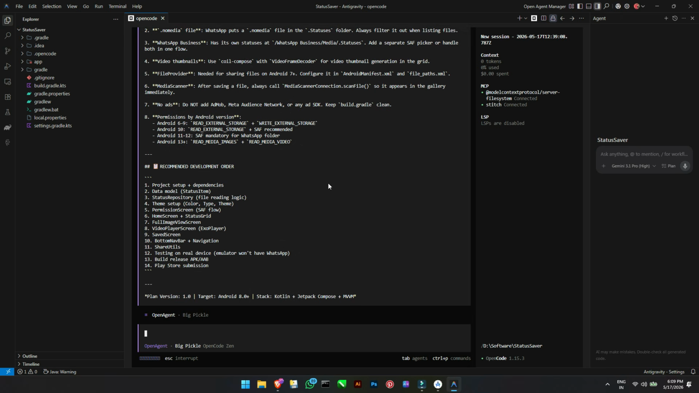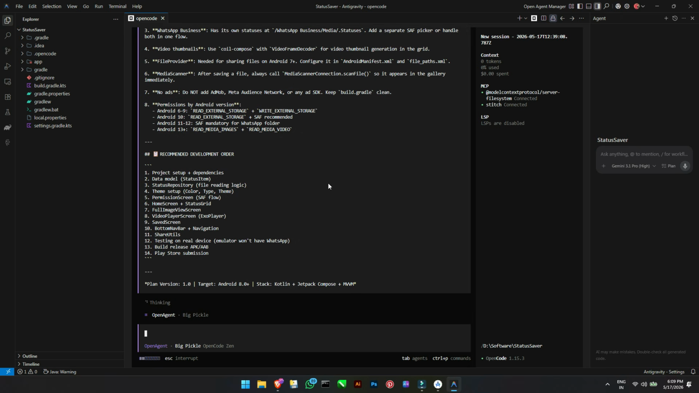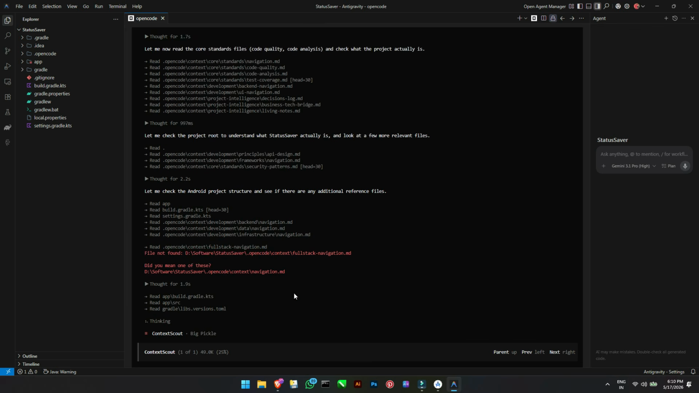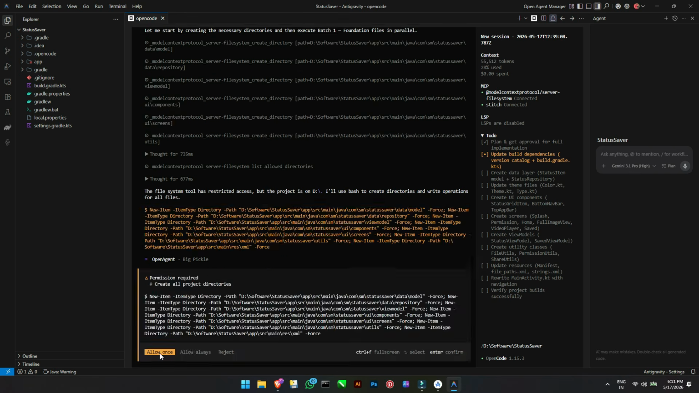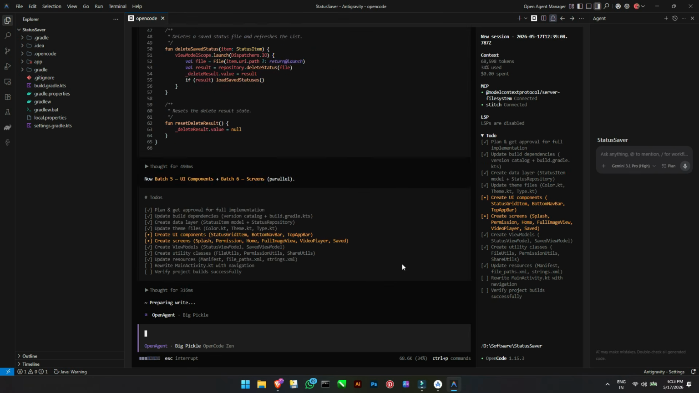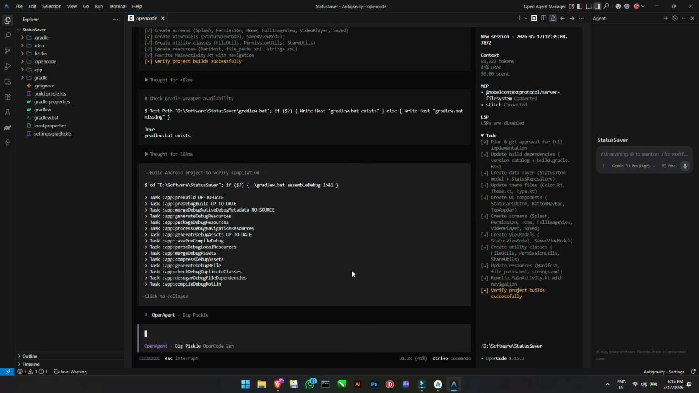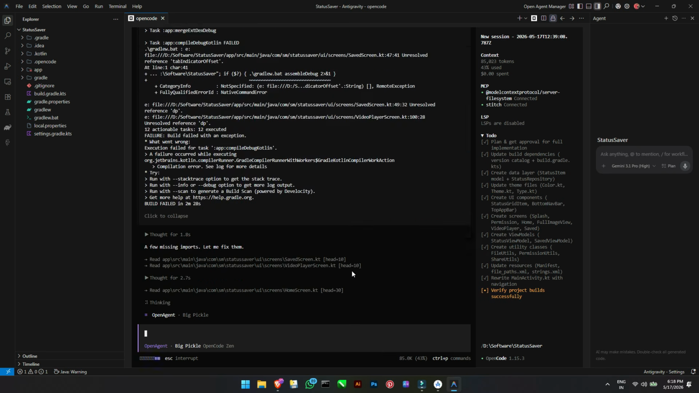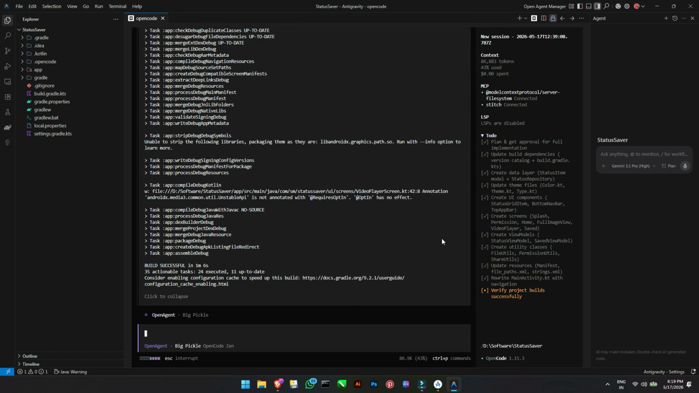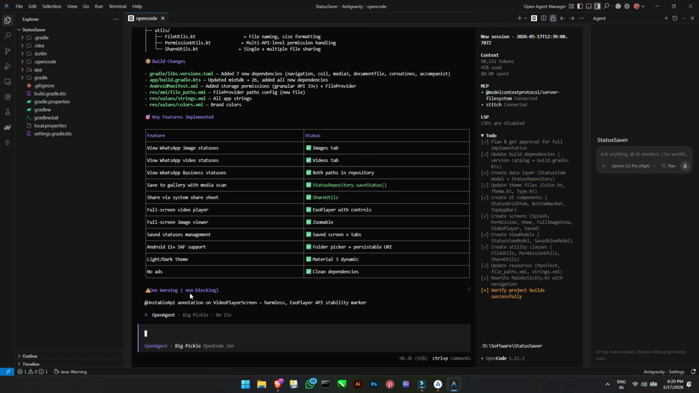Watch this. OpenAgent instantly breaks the plan down and assigns the work to 3 different agents running at the exact same time. It's literally coding the app before our eyes. This took about 5 to 6 minutes in real time. So let's fast forward. And boom, done. Look how incredibly easy that was. Let's see what the AI actually built.